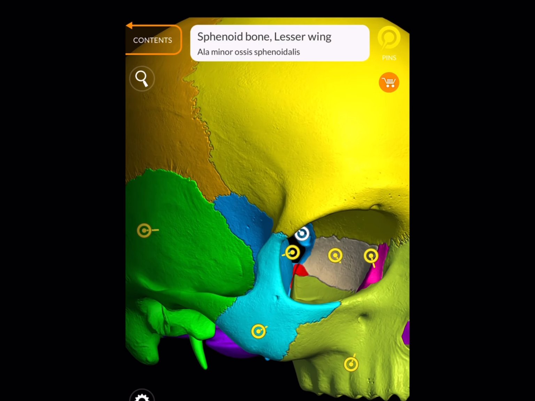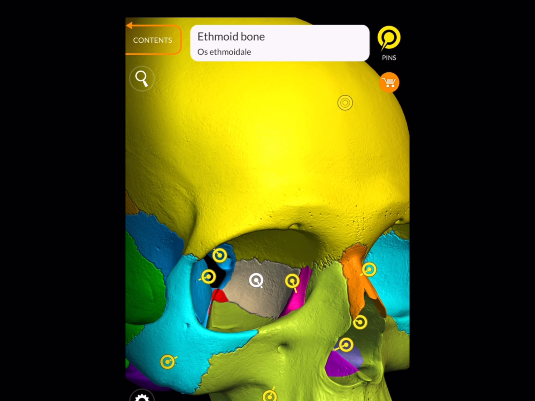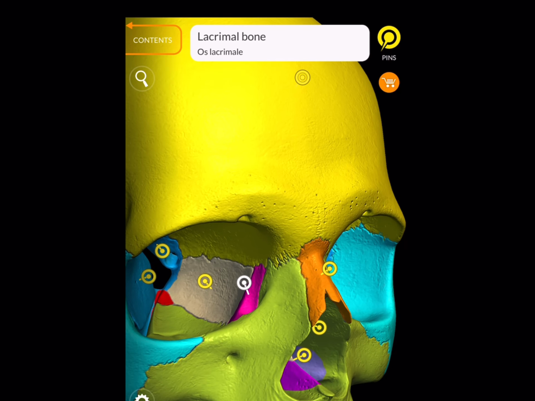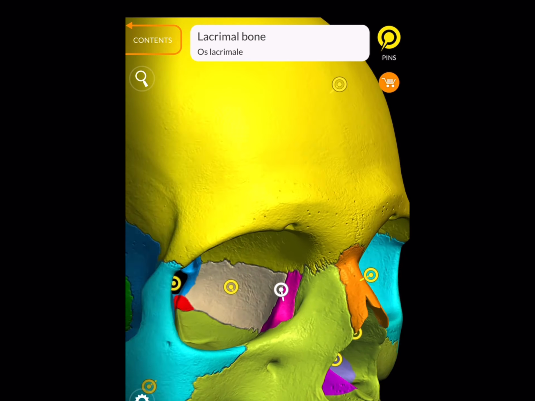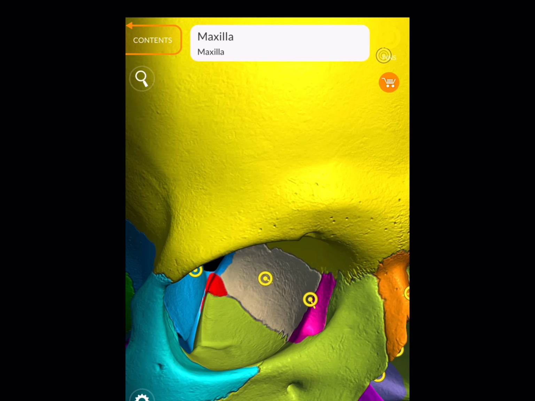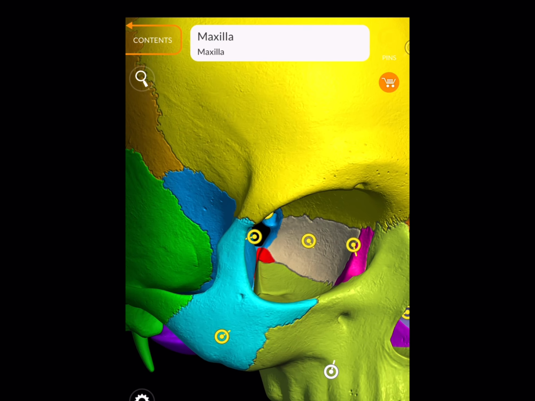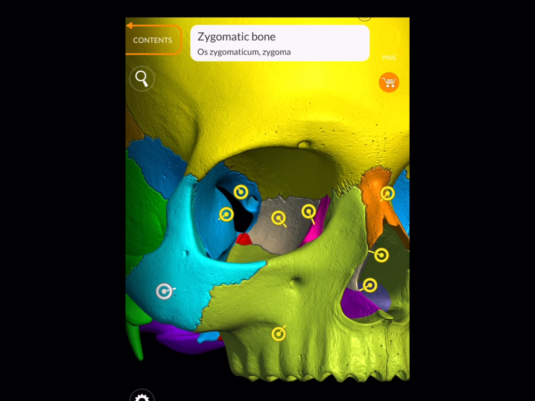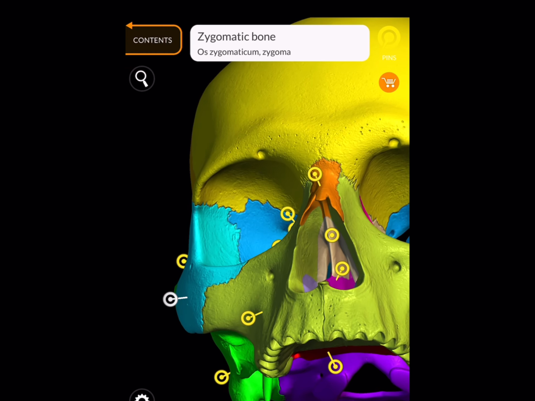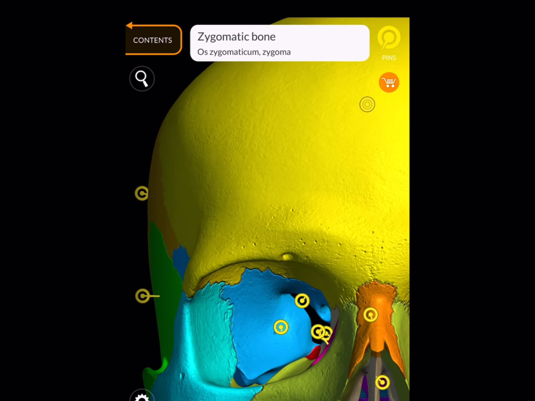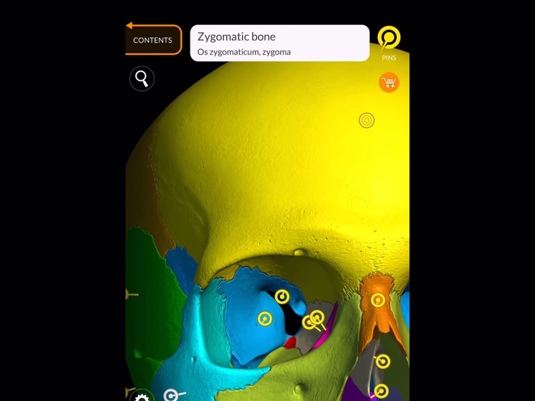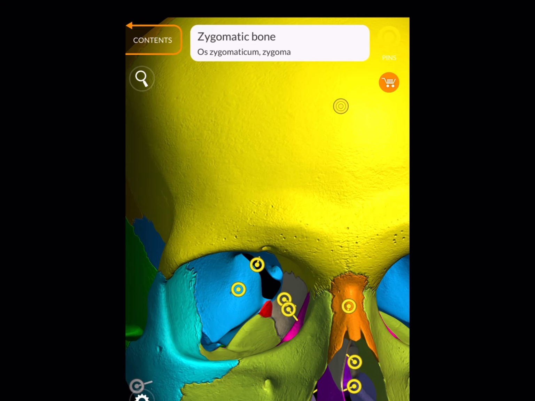Next to it, we can find the ethmoid bone, right here. And next to that is the lacrimal. You can find it on the border of the orbit. Below it is the maxilla bone. It extends back there, as you can see. And the zygomatic bone also extends back there, so make sure that you are able to identify that. And the yellow bone above this is known as the frontal bone. That red part, that is the palatine.